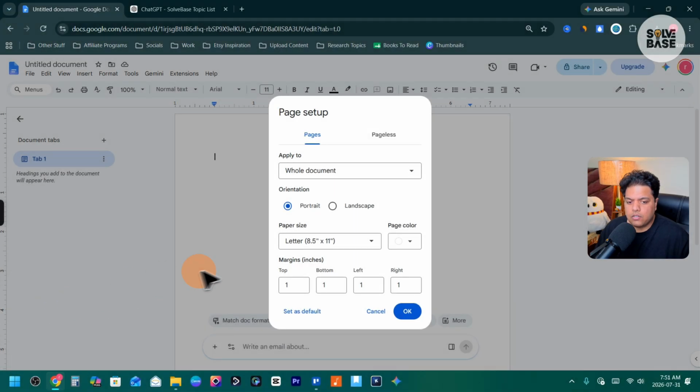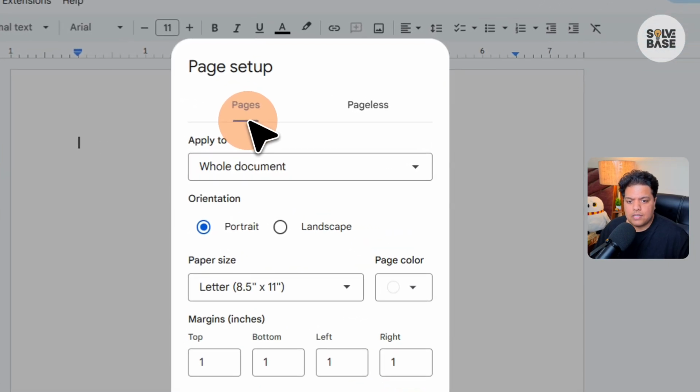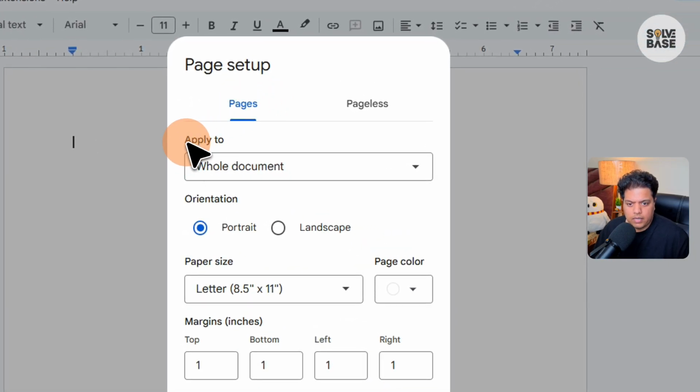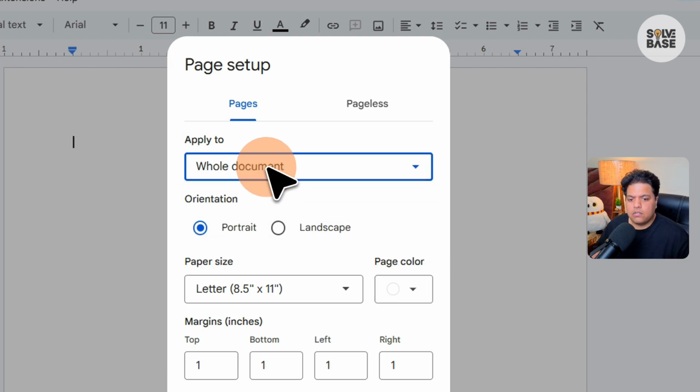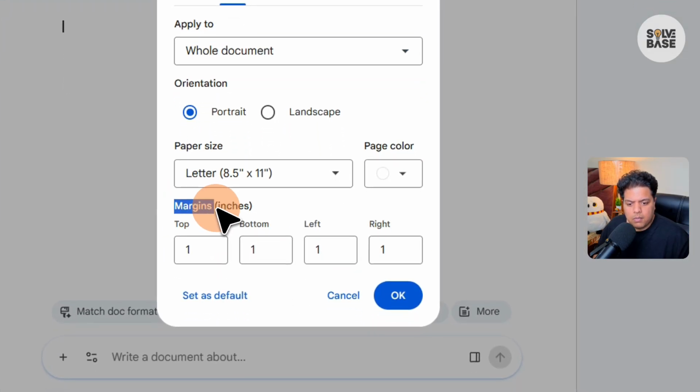Click on Page Setup. Now on this Page Setup pop-up, under Pages, you'll find Apply To. Make sure to select Whole Document. If you don't select it, it's just going to apply it to that specific section. So let's go with the whole document, and right under it, you'll see margins, inches. So these are in inches.